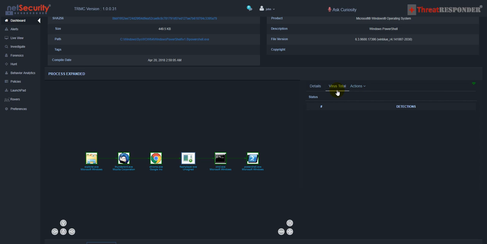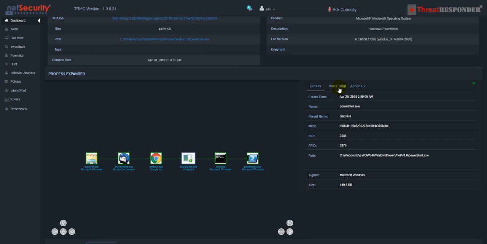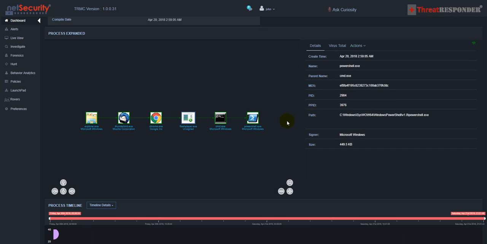Now again, if you come down here and you look at the details, more metadata information, and if you look at VirusTotal, there is no VirusTotal hit. So therefore, if you were relying on signature-only detection, you would not notice any issue here.